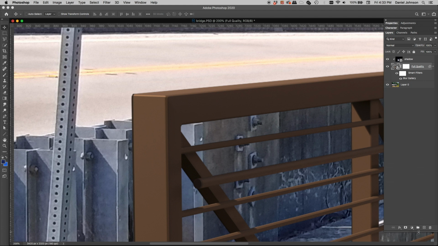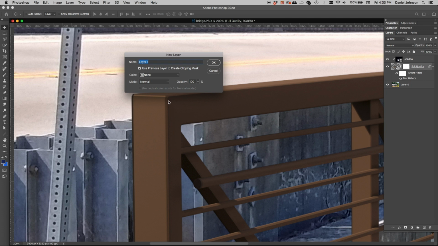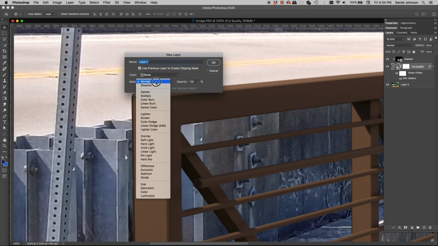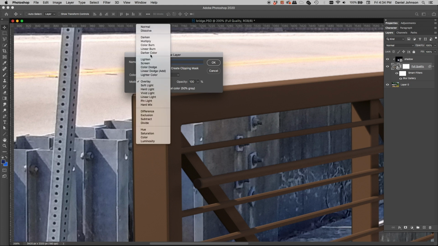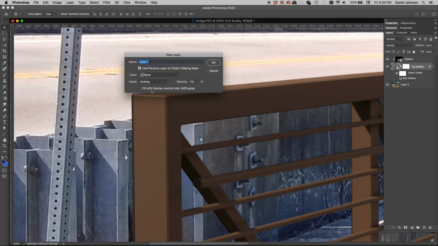All right, so if I hold down Option once again, Alt or Option, and click the brand new layer button, I'm going to choose overlay, because I don't want this noise to just darken the render, and I don't want it to just brighten the render. I want it to be kind of a mix of both, and that's overlay. So I'll fill with an overlay neutral color, 50% gray, and say okay.